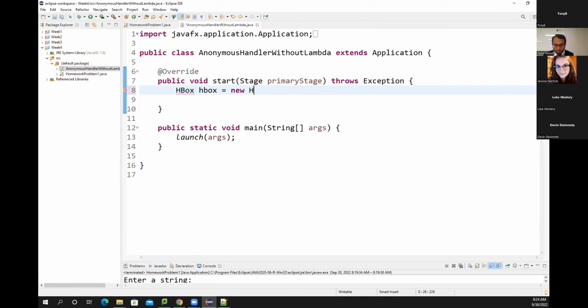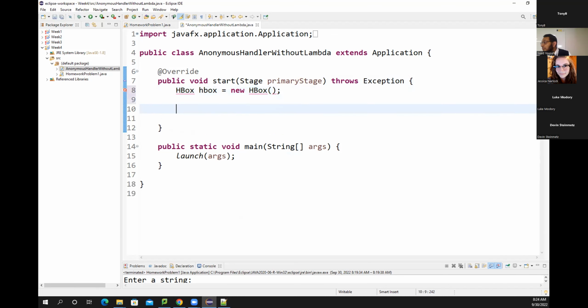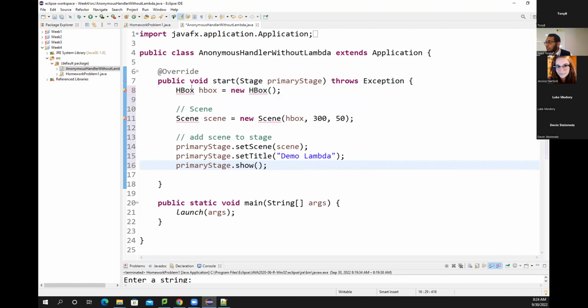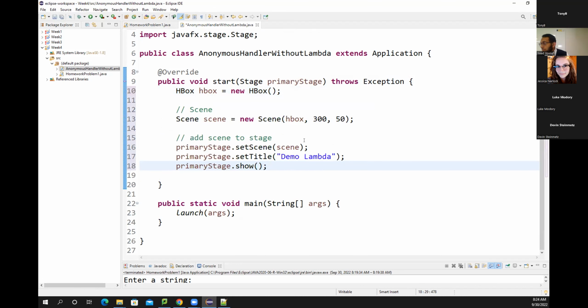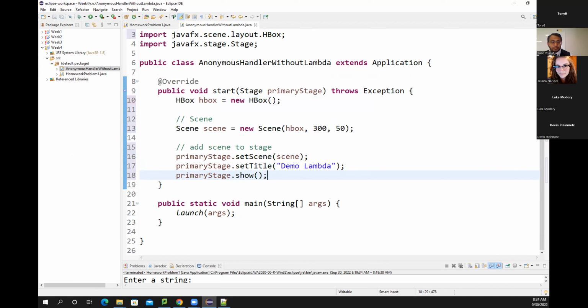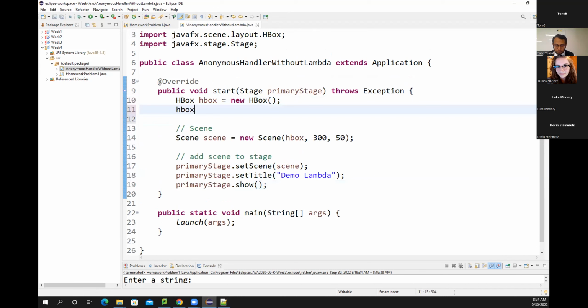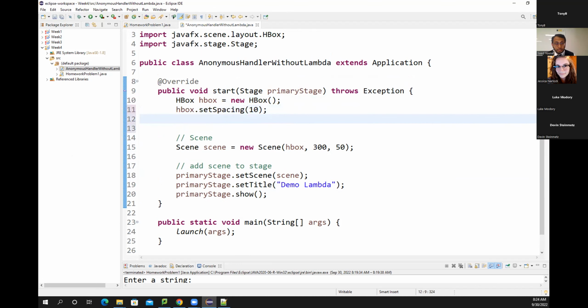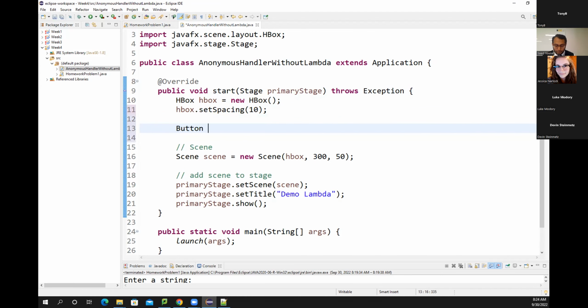I'm creating a horizontal box. Setting my spacing. And adding a few buttons.